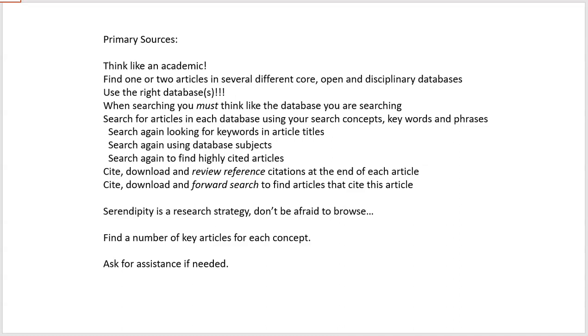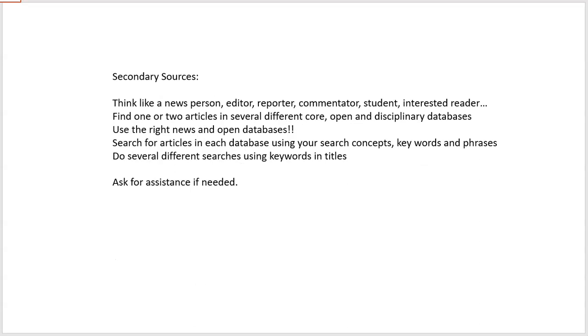Cite and download references at the end of your article. Cite and download forward. So if you find a really neat article, do a forward citation search to find who else has cited this article. But remember, serendipity is a research strategy. Don't be afraid to browse on an idea or a particular paper. Find a number of key articles for each concept. You want to fill those buckets, but ask for assistance if needed. If you kind of go, I can't do what you're doing, I just need help.